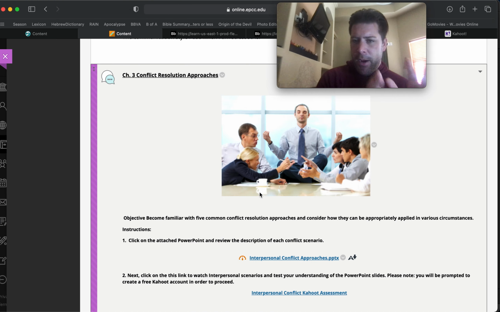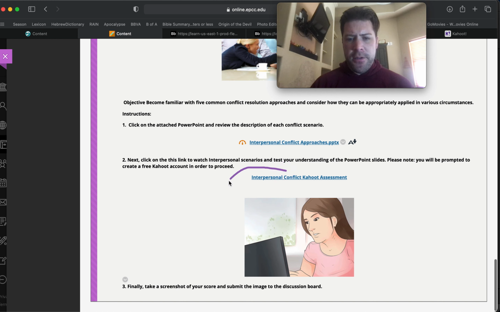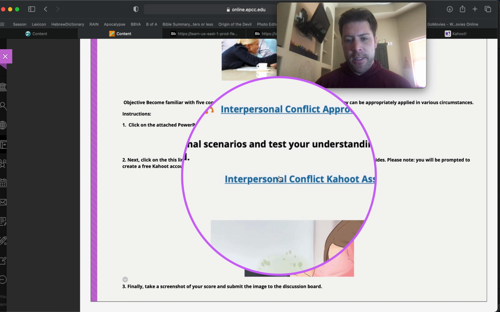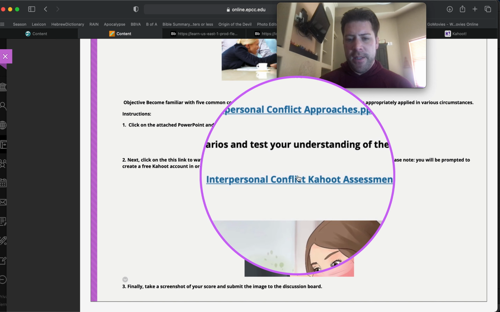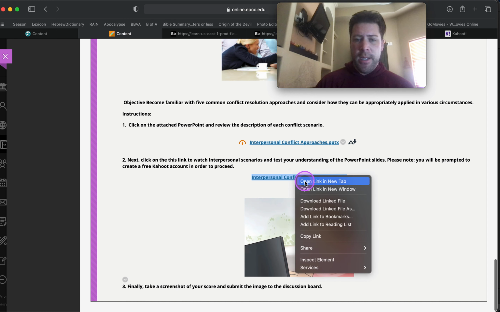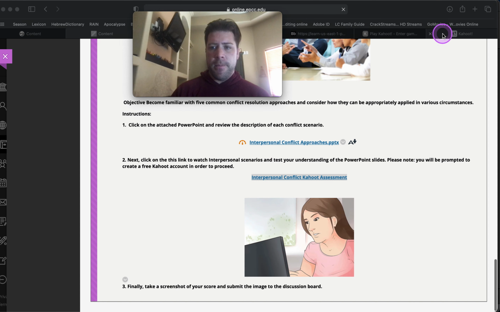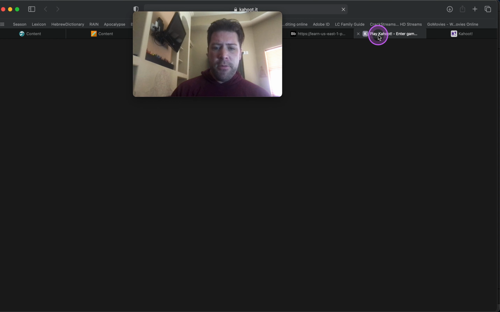So you'll have that PowerPoint, read through it, have it open, and after you review it, what you're going to do is click on this item right below it, which is the interpersonal conflict Kahoot assessment. Now, some of you may be familiar with Kahoot. If you're not, you're going to become very familiar with it once you click on the link. It's going to open up a game style review for you. And if you don't have a Kahoot account, it'll walk you through getting a free one.